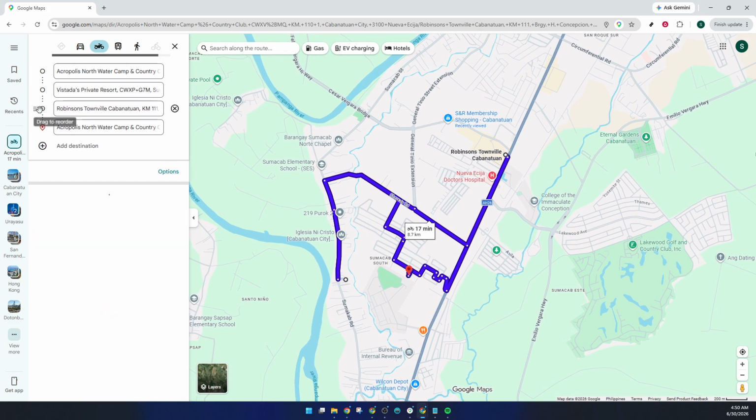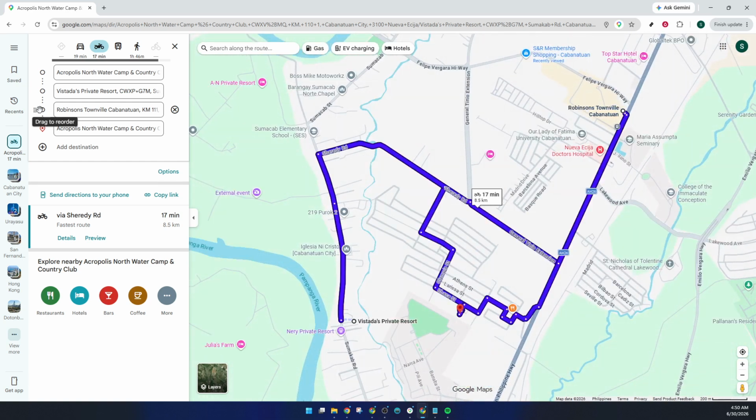Finally, when you're satisfied with your route, click on the Start button to begin navigation. Google Maps will guide you through each destination, providing real-time directions and updates. And there you have it. You now know how to create a multiple destinations route planner in Google Maps. This feature is incredibly useful for road trips, errands, or any travel that requires multiple stops.